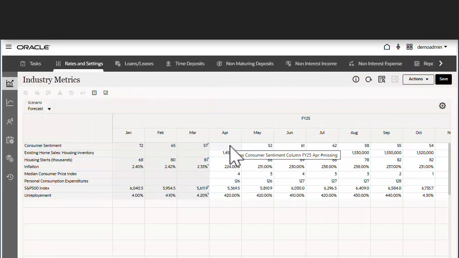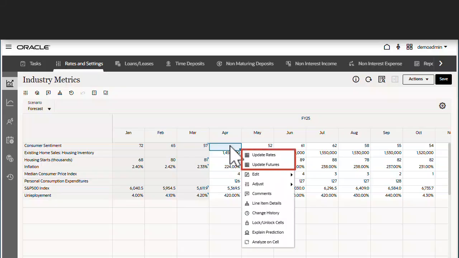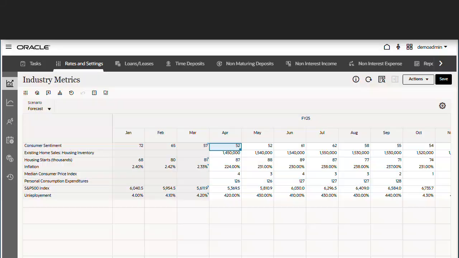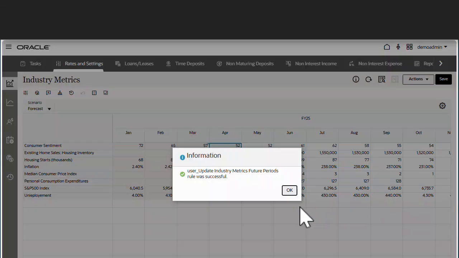On this form, you can update either historical data or future data using the appropriate menu. Your administrator can set up a right-click menu to read data from a government site and reload that data into the application. Right-click and select Update Futures. The data is read from the government site and loaded into the application.